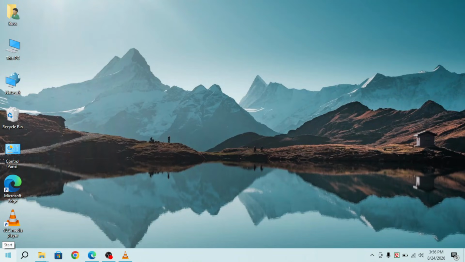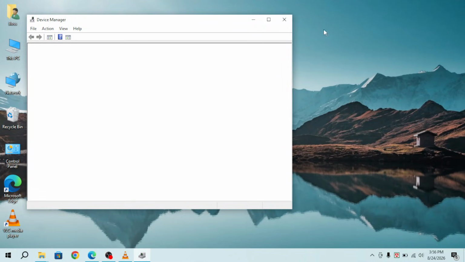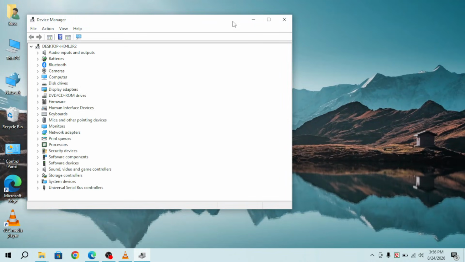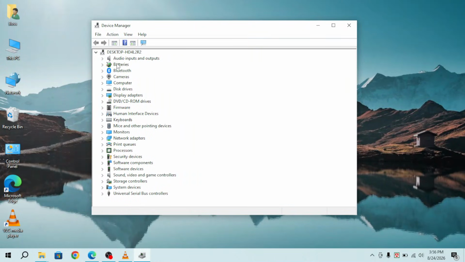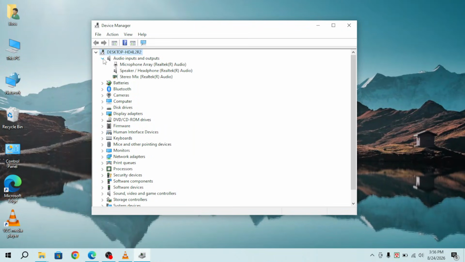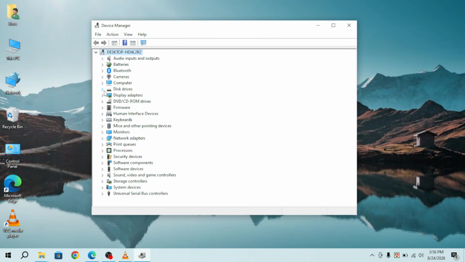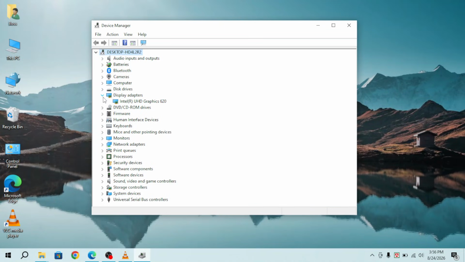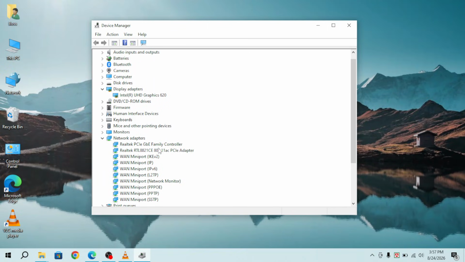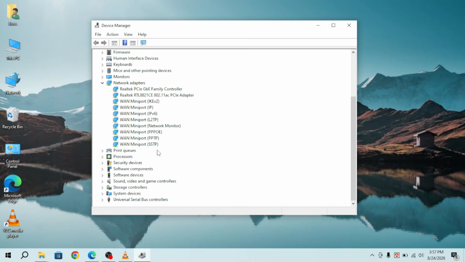You can also search for Device Manager from the Start menu. Once it opens, you'll see your computer's hardware organized into categories. Expand a category by selecting the small arrow next to it. For example, Display Adapters shows graphics hardware, while Network Adapters contains your wired and wireless network devices. If a device has a yellow warning icon, that's a good place to start troubleshooting.